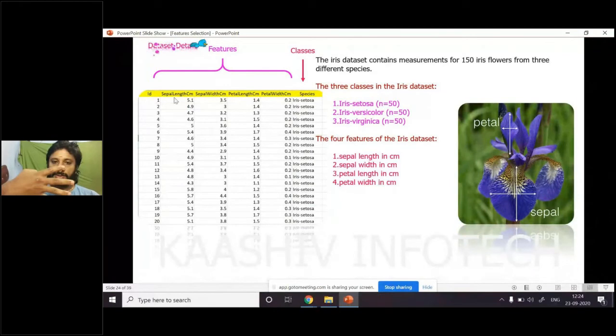You got four features taken: sepal length, sepal width, petal length, petal width. You got the species. If you got this sepal length with the sepal width with the petal length and petal width, this is called iris setosa. If it is a different data, it can be iris versicolor or iris virginica.